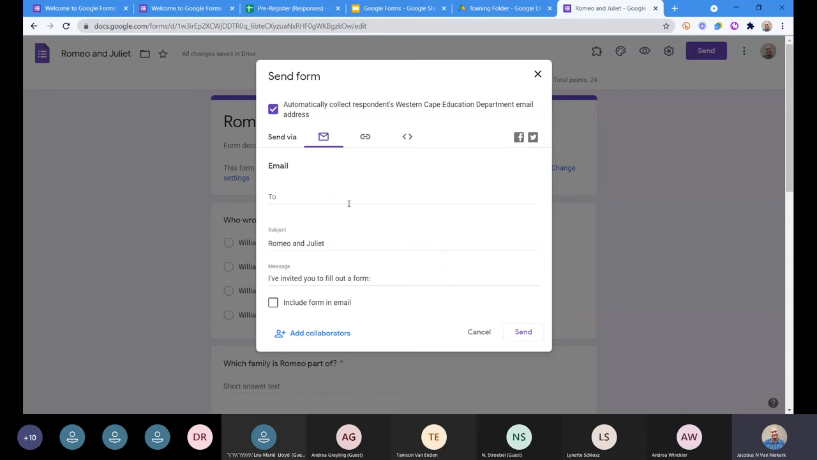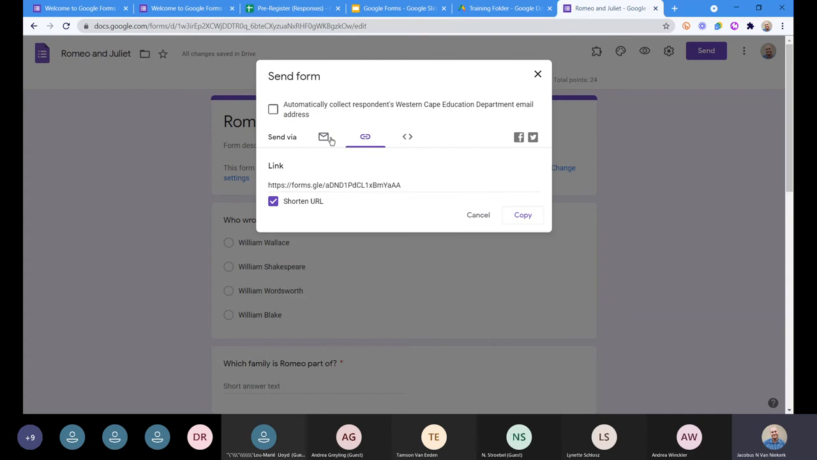So we can say we're going to send it to, if you've got a long list of emails, you can copy a list of emails and paste it in here as well, and it'll send that one directly to you. I'm just going to remove that option because we don't want to automatically collect respondents' Western Cape Education Department email addresses, right? We don't want that because we want to make it open. So I'm going to copy that.